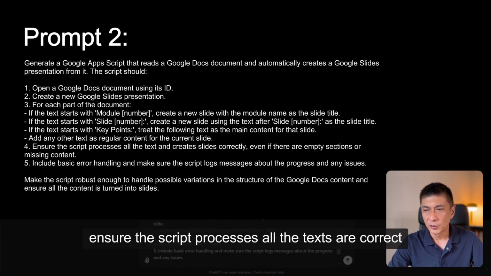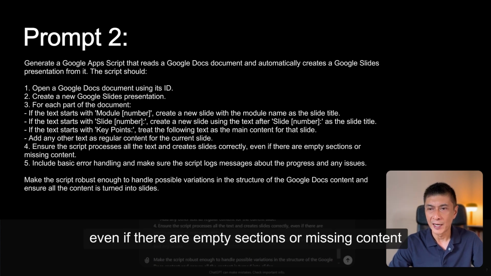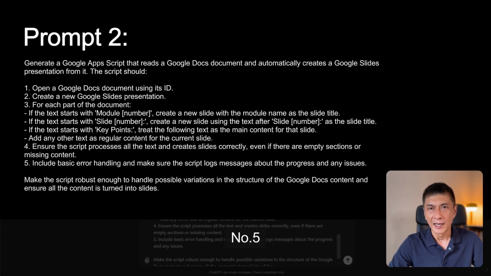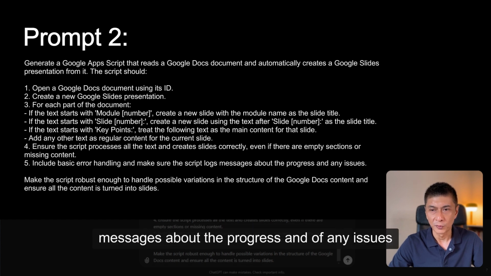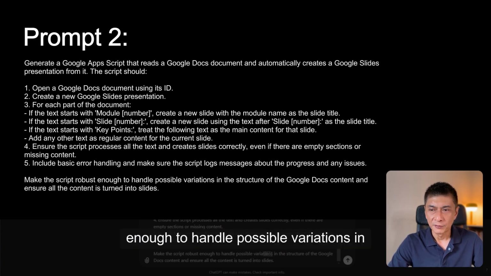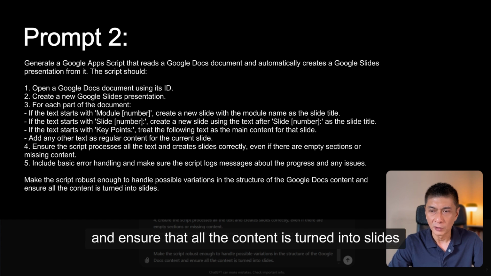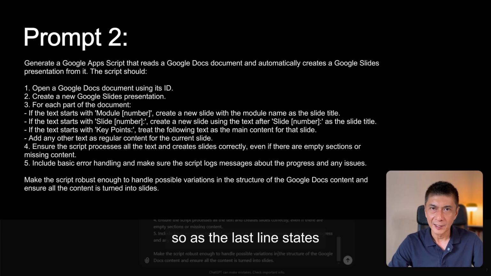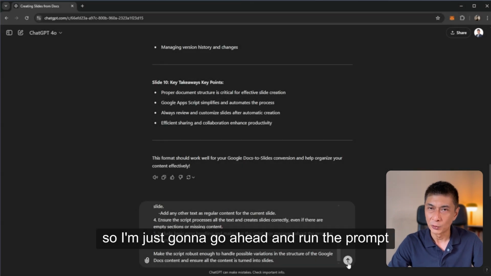So number 4, ensure the script processes all the text and creates slides correctly, even if there are empty sections or missing content. Number 5, include basic error handling. Make sure the script logs messages about the progress and of any issues. Make sure the script is robust enough to handle possible variations in the structure of the Google Docs content and ensure that all the content is turned into slides. So as the last line states, the formatting is important to ensure that the slide is created correctly. So I'm just going to go ahead and run the prompt.